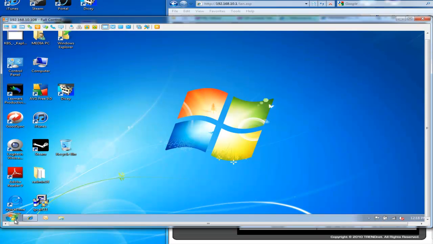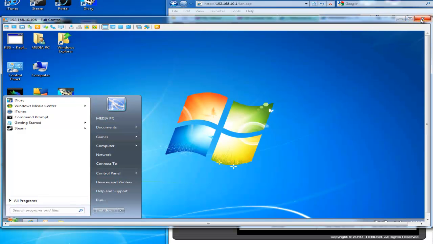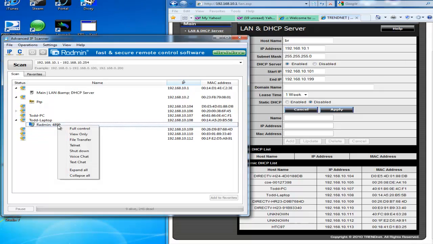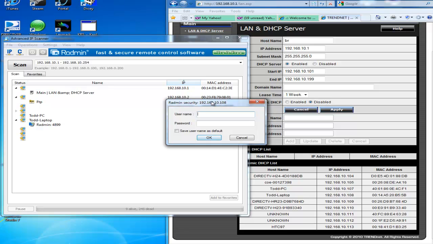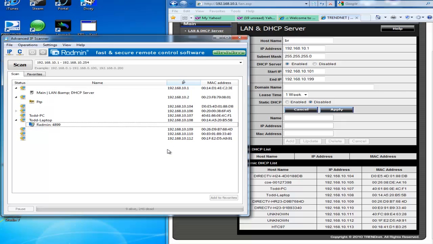Well, here's one of the options. We can actually shut the machine down, literally as if we were sitting there in front of the machine. However, instead of having to go into full control, we can actually do a shutdown of the machine from the menu here. And you'll notice the options we have. Do we want to restart the remote computer? Do we want to shut it down? Or do we want to switch it off? So let's restart the computer.